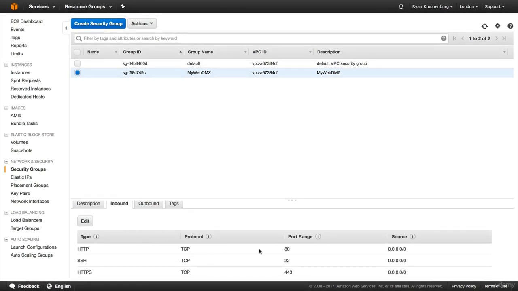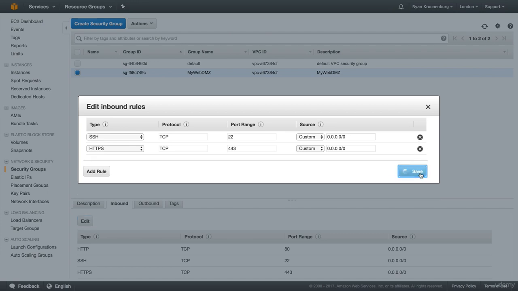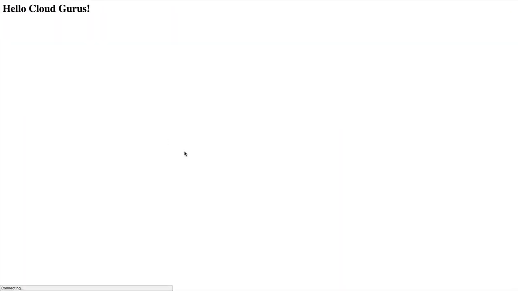So if I was to go in and delete this HTTP rule, what do you think would happen? How fast do you think deleting this would stop us being able to see HTTP traffic? Do you think it would be immediate? Do you think it would take a couple of minutes? Do you think it would take 24 hours? Well, let's go ahead and have a look. So with HTTP, I'm going to delete it. Hit save, and now I'm going to go back over to this tab and hit the refresh button, and you can see down here it says connecting, and so that answers your question.